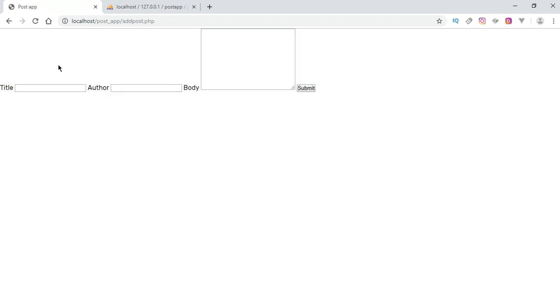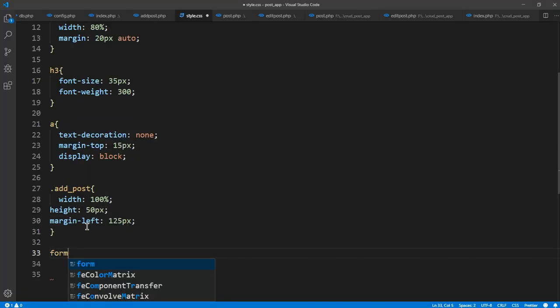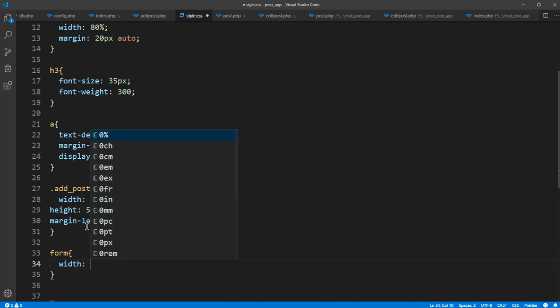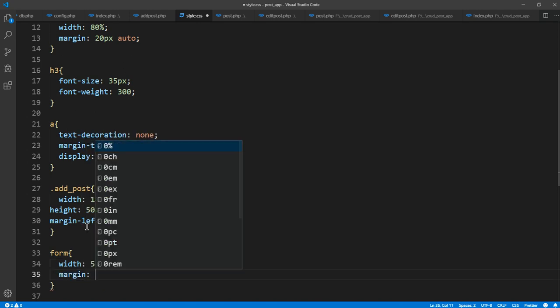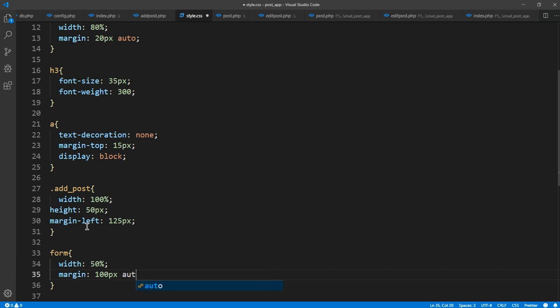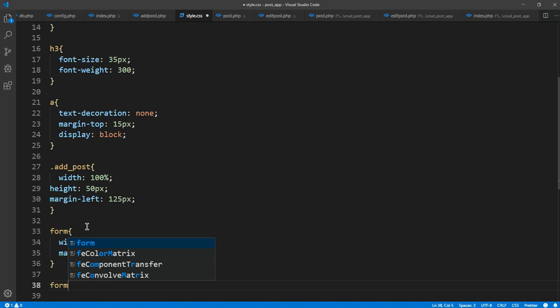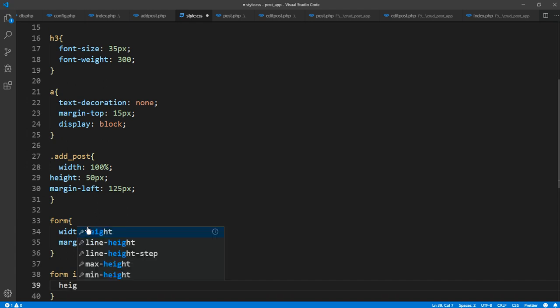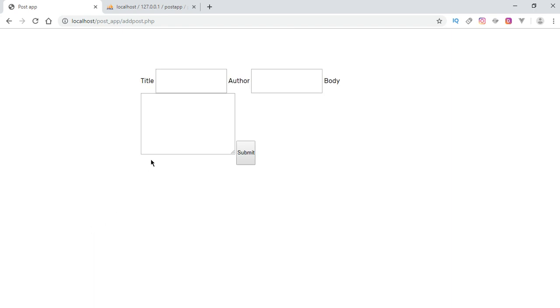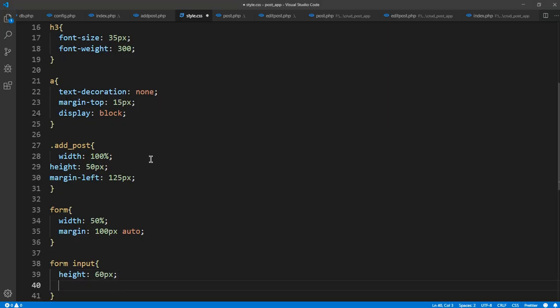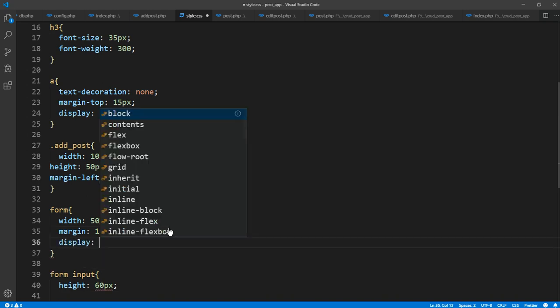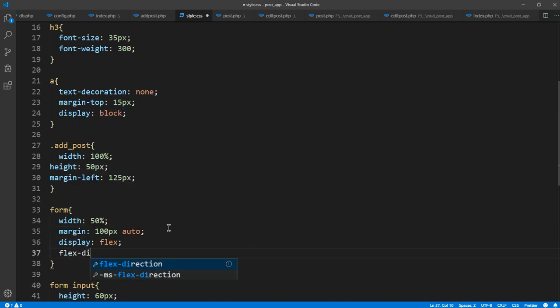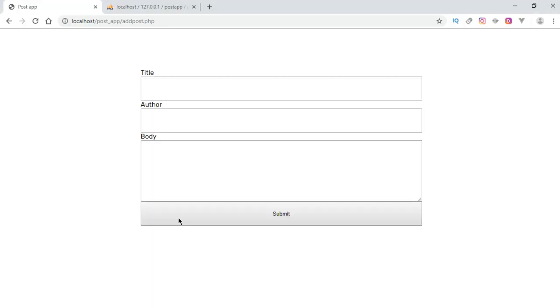So if I click on add post, I want to make the inputs a lot better. So I want to make the width 50% and margin around 100 pixels and auto, and for the form input, only for the form input, we want the height to be 60 pixels. Oh shit. Yeah, we want to display flex, direction column. Yes.